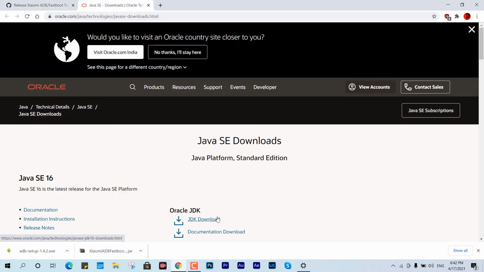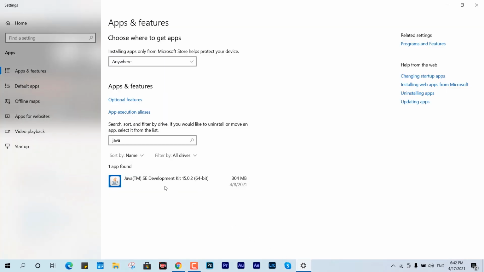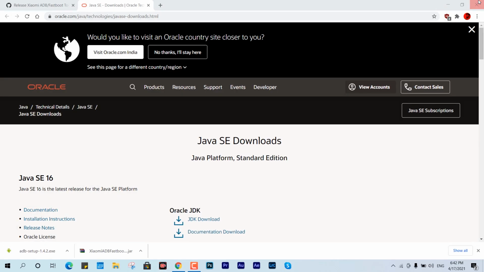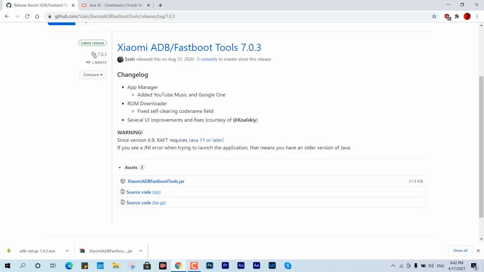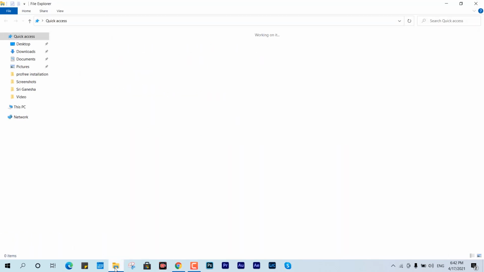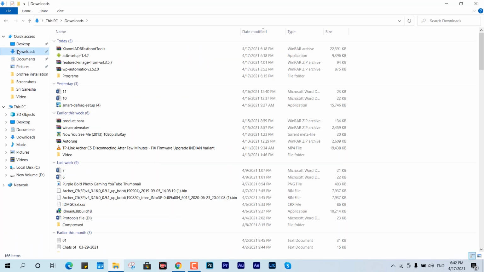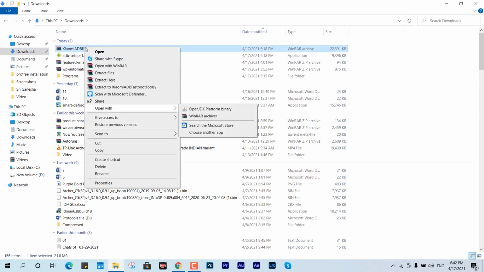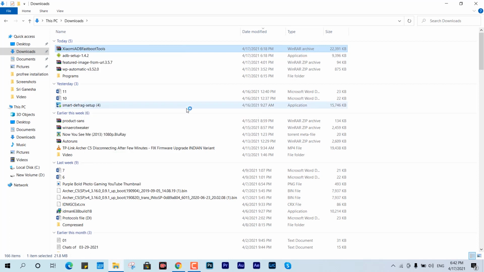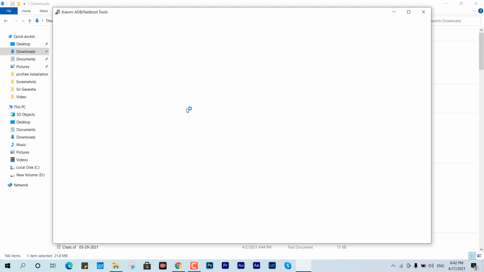To run this application, you must make sure you have a Java JDK environment installed on your system. I have already installed it, so I'm not going to reinstall it. Just make sure you have this package installed to run this tool, or the Universal ADB Driver package. Both need the Java JDK. I have already downloaded this Xiaomi ADB tool, so I'm just going to open it with the OpenJDK platform binary, and then you will get into the software interface, which looks like this.